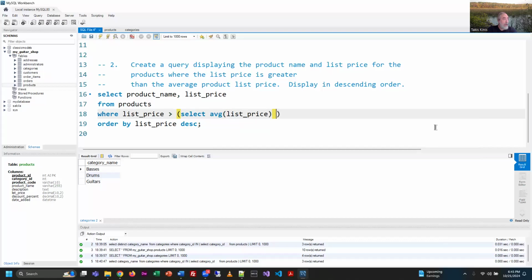And then where are we grabbing that from? That's also from the products table. It's not coming from a separate table. So we're averaging all the list prices. And if our list price is greater than the average, we're going to take that and show it. And the most expensive thing is going to come up to the top.